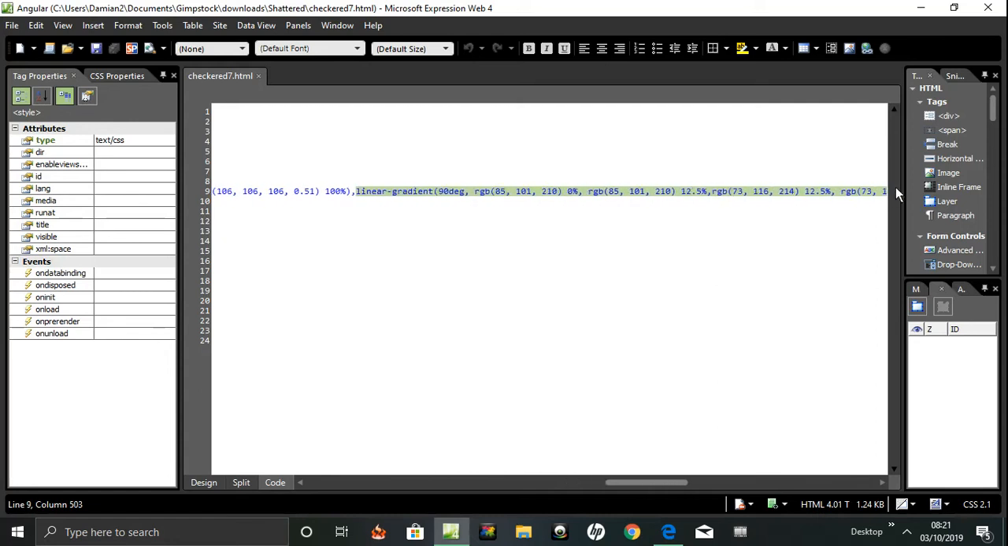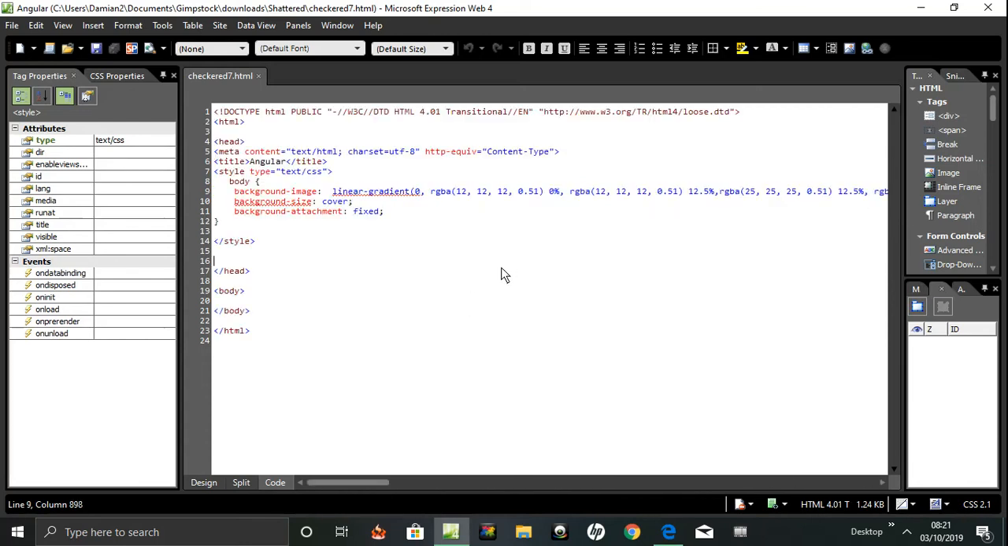Background size, cover. Background attachment fixed. Those are the other rules within that style opening and closing tag. So let's try some more.